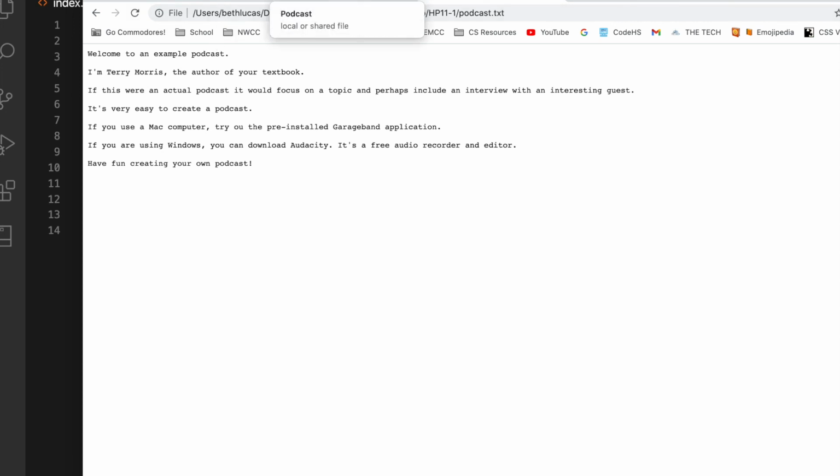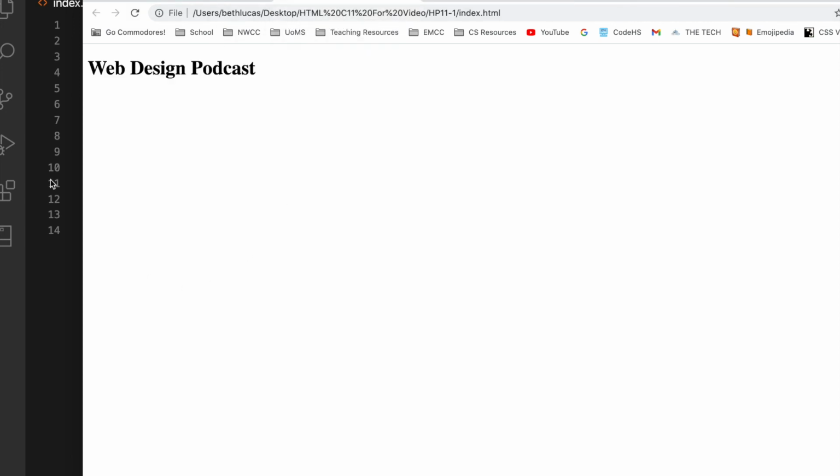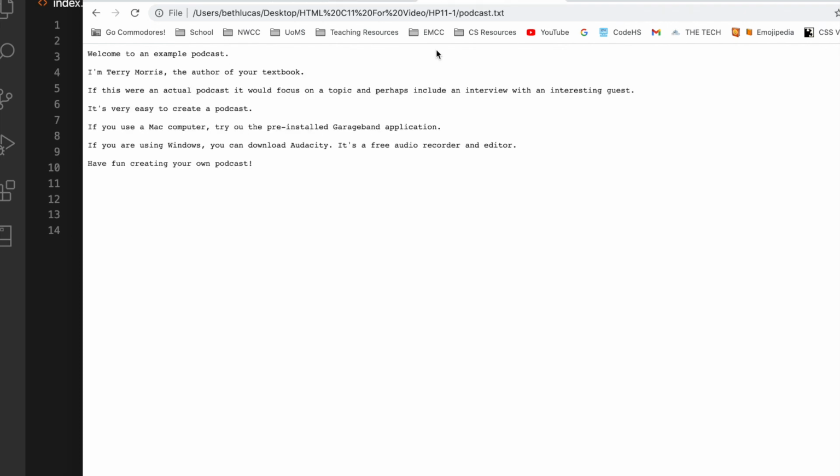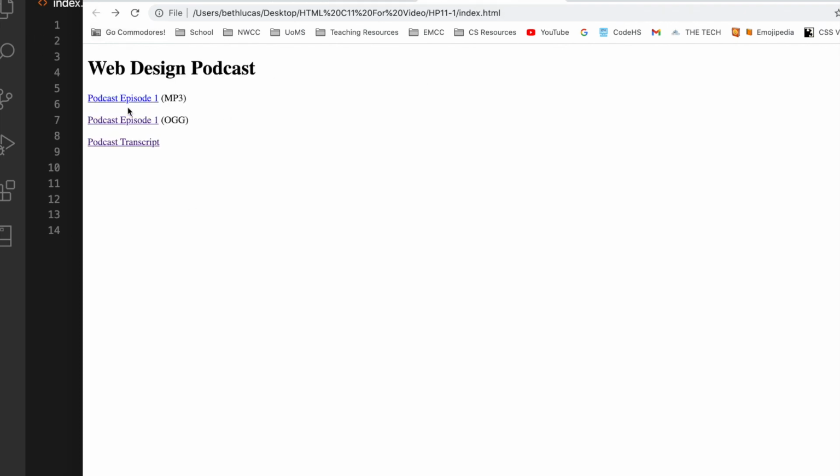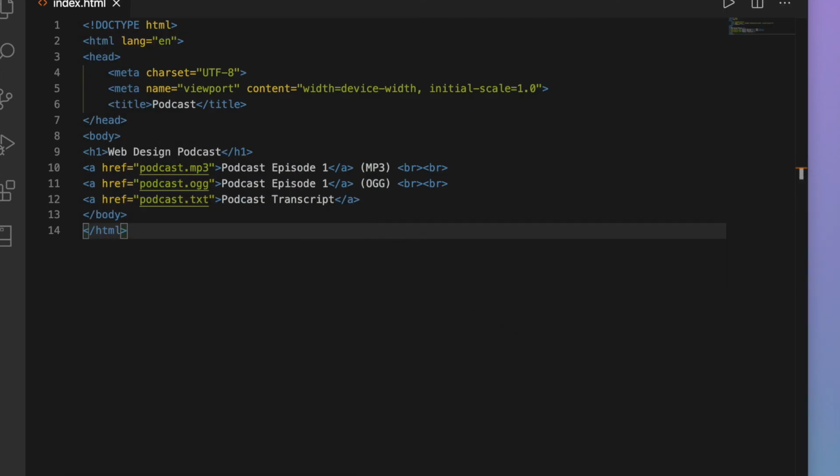Providing the transcript is a great way to help people who are hearing impaired. And providing these multiple links gives the user options depending on what type of device they have and what software they have installed. Podcasts are pretty cool. They're usually just some kind of audio show or interview. There are plenty available online. You have a podcast app on your phone, so if you ever get really bored, I encourage you to check those out.